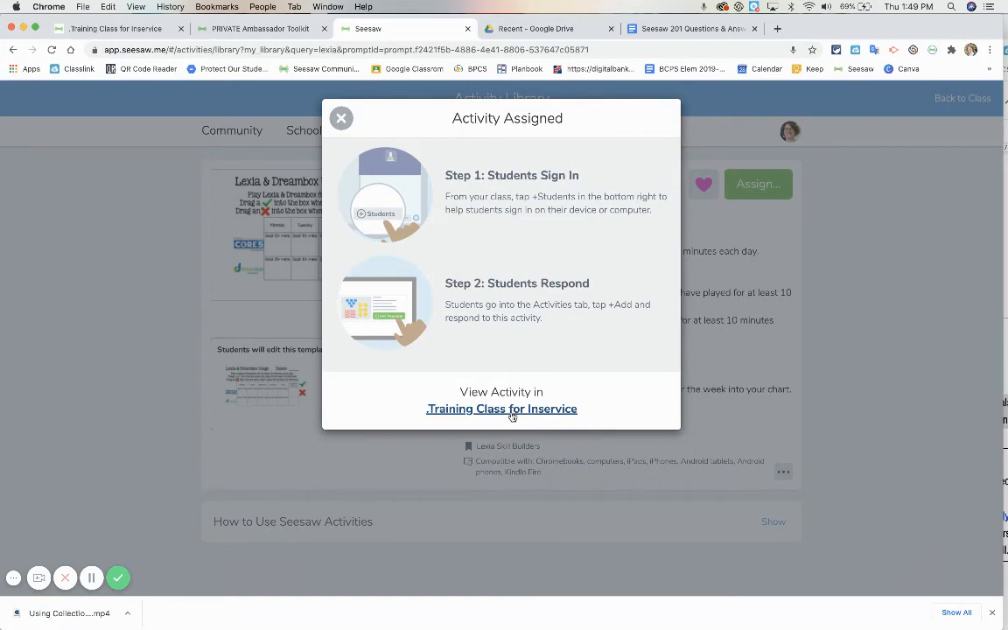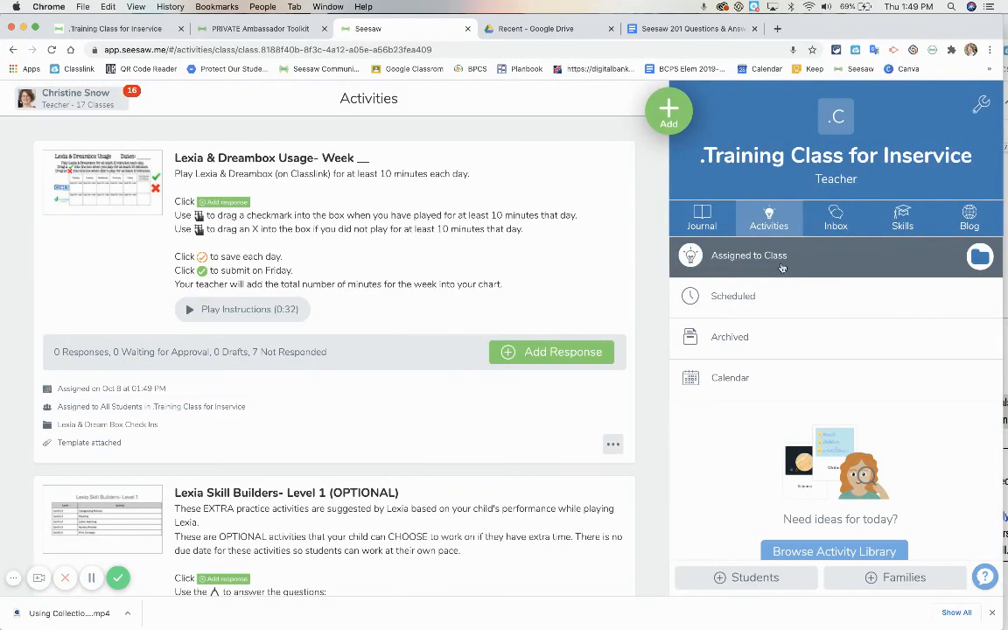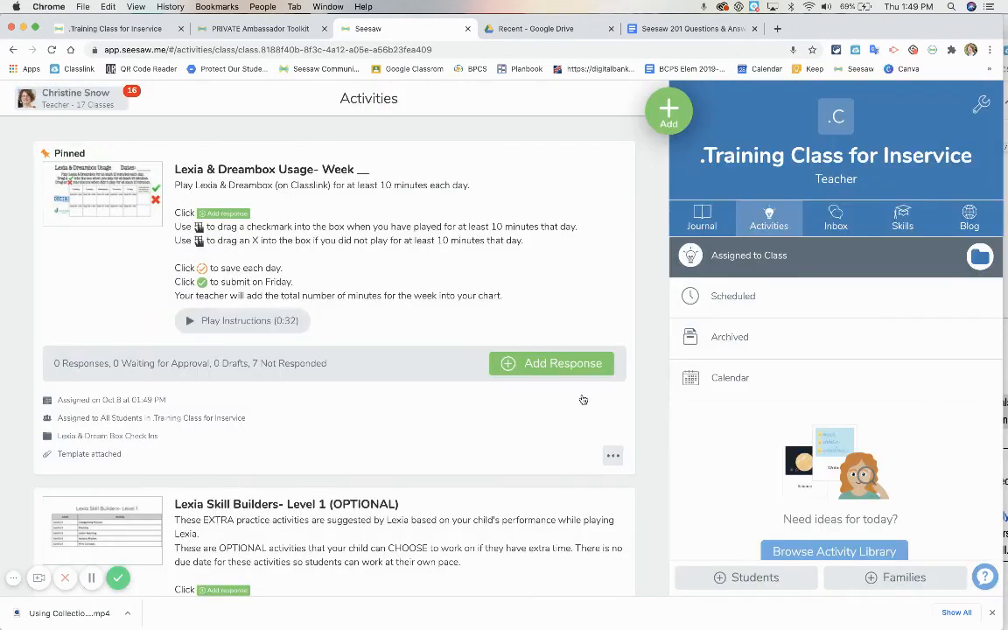Now I want this to stay at the top of my feed. So on Activities, I'm going to click on this dot, and I'm going to pin it to the top. Now this activity is pinned, and it will stay at the top of my feed each day. The students can add a response, and then if I want to, I can come back to it and reassign it very easily to the class again next week. Hopefully that's helpful. That's how you pin an activity to the top of your feed.